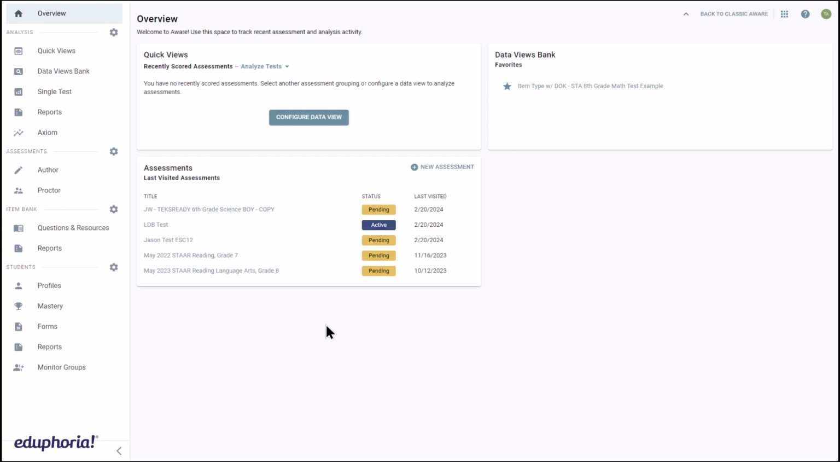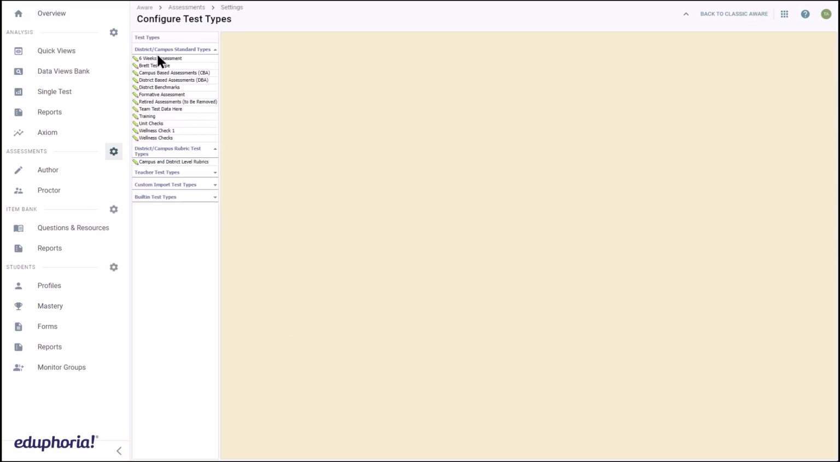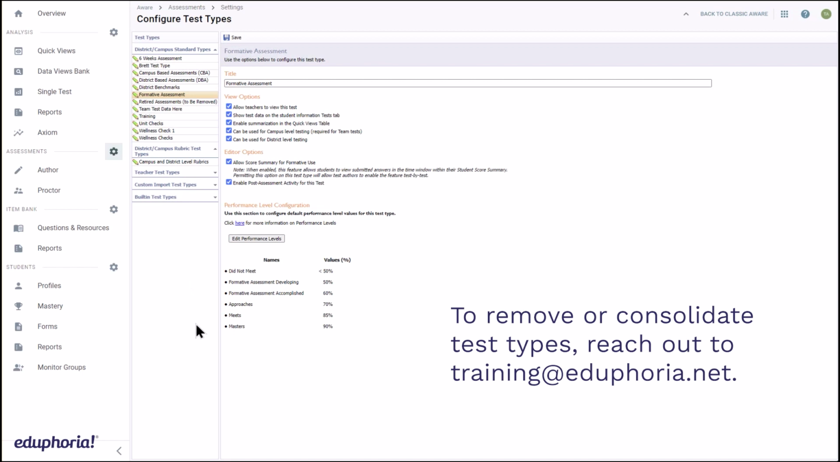Test types should be relevant to current initiatives, which means the current labels don't need to stay the same if they no longer apply. For example, if you have a test type titled Benchmark and your district no longer calls them benchmarks, you could change the title to District-Based Assessment. Select the Assessment Settings gear, then select Configure Test Types. Select the test type to modify the view and edit options. If there are test types you want to consolidate or remove, reach out to training@eduphoria.net for support to ensure there is no unintended data loss.